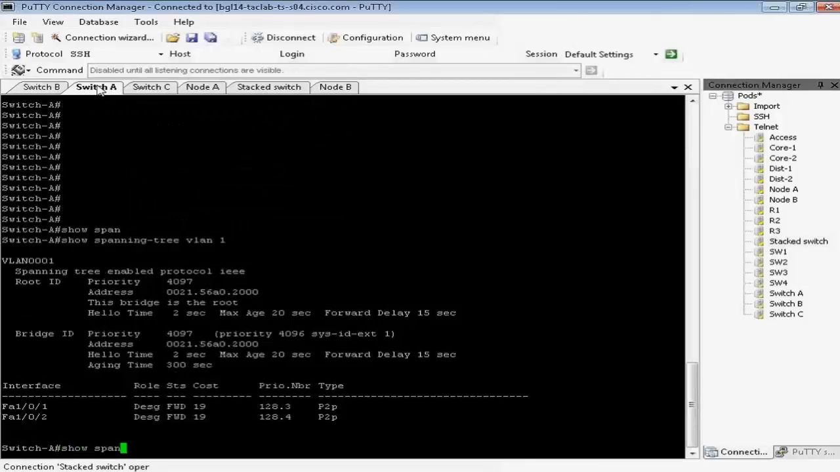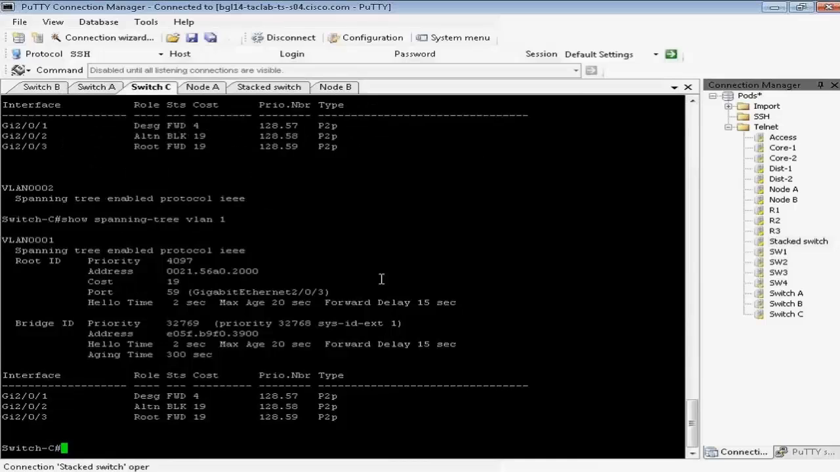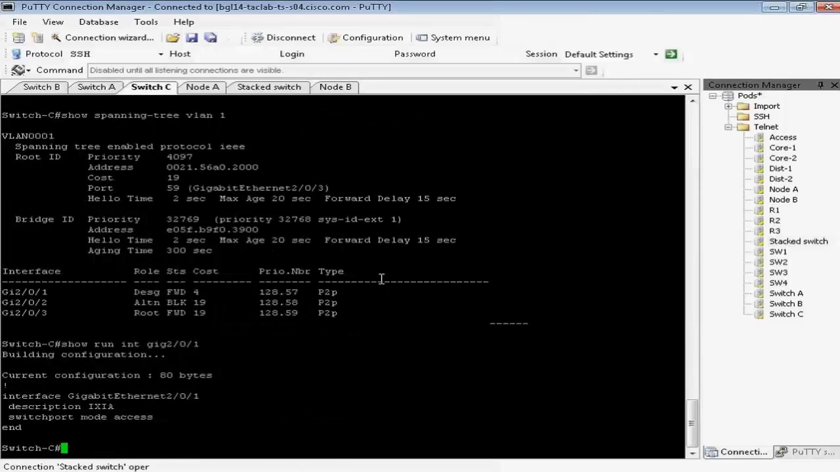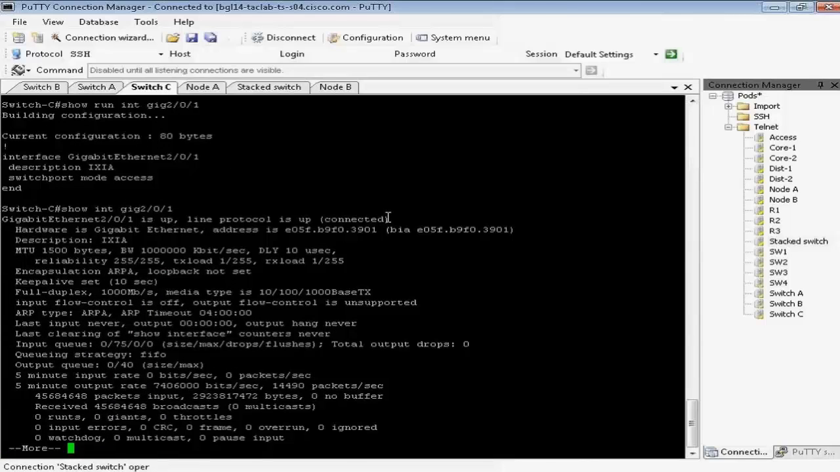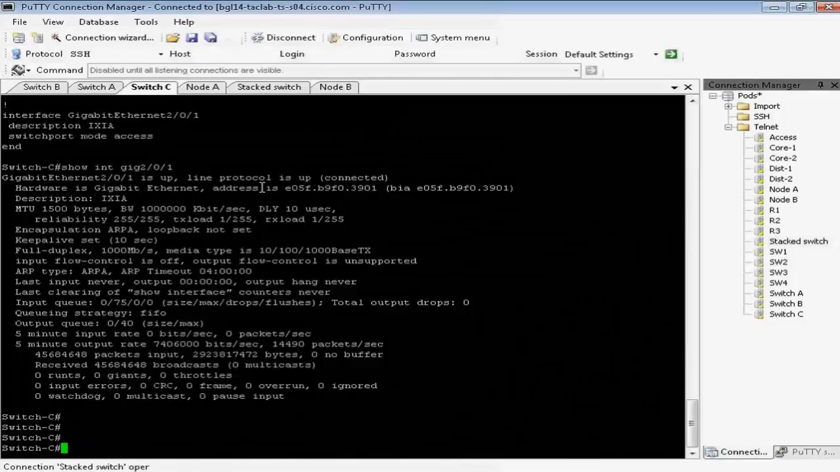Let's ensure that switch A is still the root bridge. We can see here that this bridge is still the root. I have an interface connected here, which is just an access interface in VLAN 1. Let's confirm that the interface is up. You can see that line protocol and physically the interface is up. What I want to do is make this interface flap and see how the TCNs are being generated.